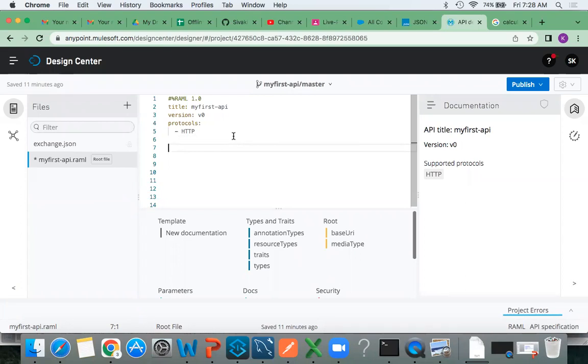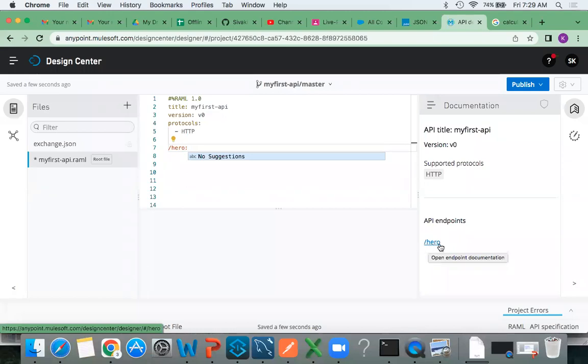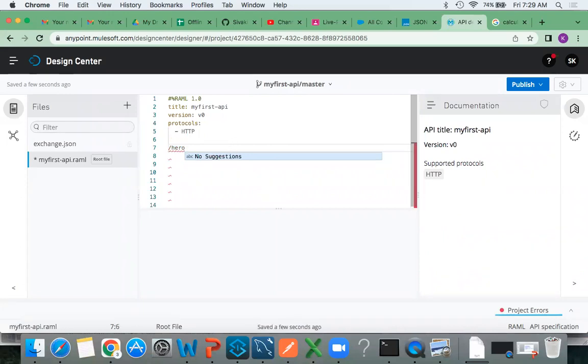So what do you mean by resource path? Giving a name. Very good. So how to write a resource path? Slash. We can provide any name. So let me provide hero. It is not giving any error. Can you see? The moment I wrote hero in the API console, you could see the same thing. So slash hero. Colon is mandatory after slash, right? Correct. If you are not giving colon, it will throw an error. So this is called resource path.